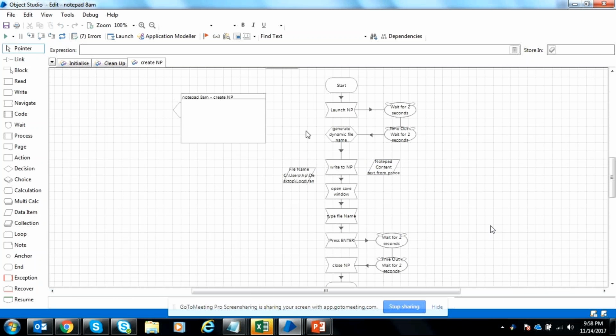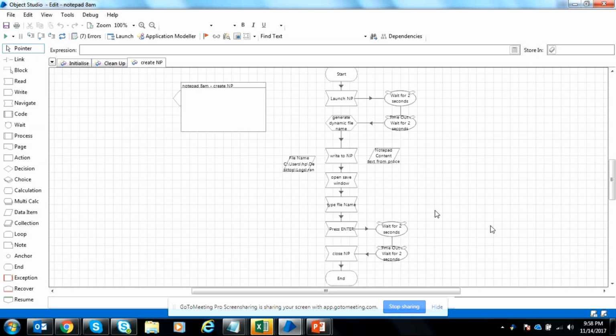Over here, my basic agenda is that I want to create a notepad where I need to write some basic things, save all those things into the notepad, and save that notepad on my desktop with the current date, so that it doesn't throw an error when I save the same file in the same location.